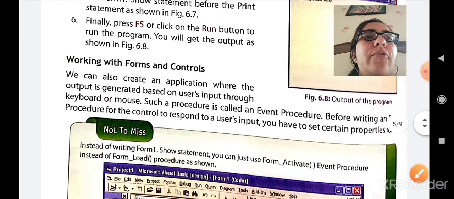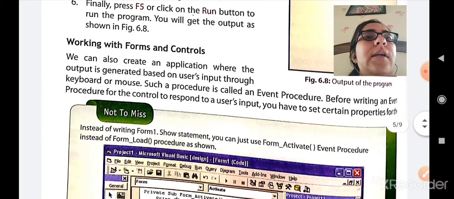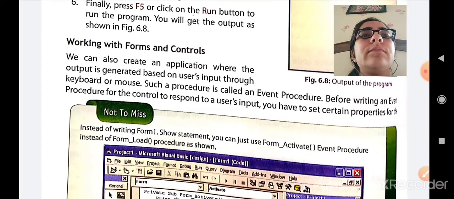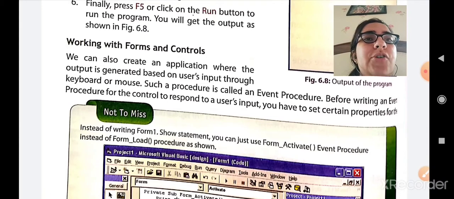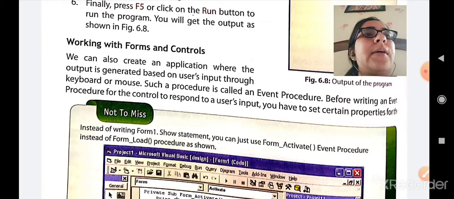Now let us move to another topic, that is working with forms and controls. We can also create an application where the output is generated based on the user's input through keyboard or mouse. Such a procedure is called an event procedure. Before writing an event procedure for the control to respond to a user input, you have to set certain properties for it.